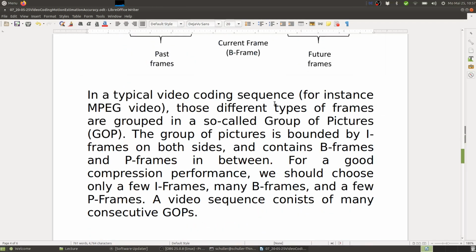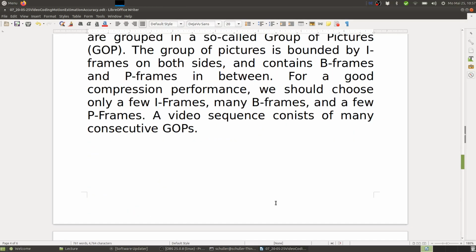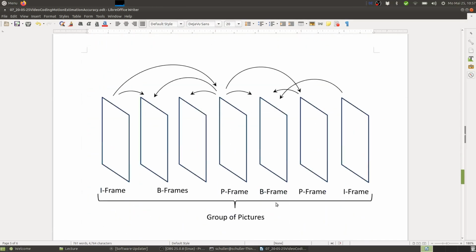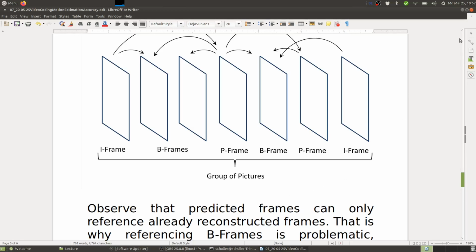Yeah, and in a typical coding sequence, for instance in MPEG video, those different types of frames are grouped in a so-called group of pictures, or GOP. The group of pictures is bounded by I-frames on both sides and contains B-frames and P-frames in between. For good compression performance, we should choose only a few I-frames, many B-frames, and a few P-frames. A video sequence consists of many consecutive GOPs, so that also the decoder knows which is which.